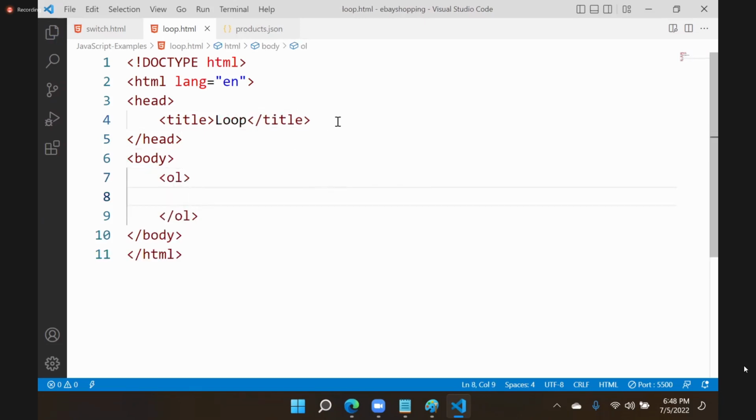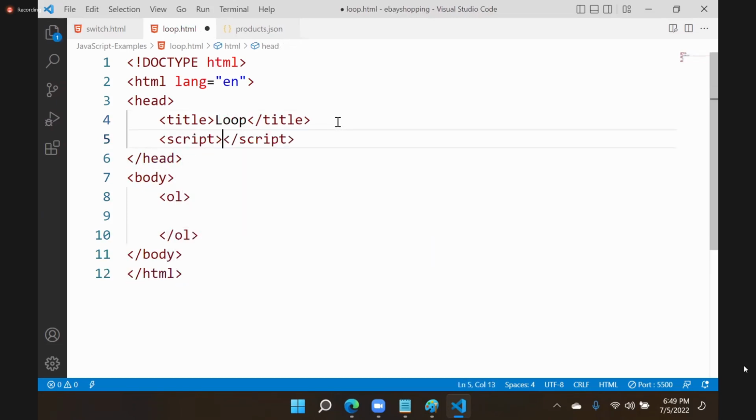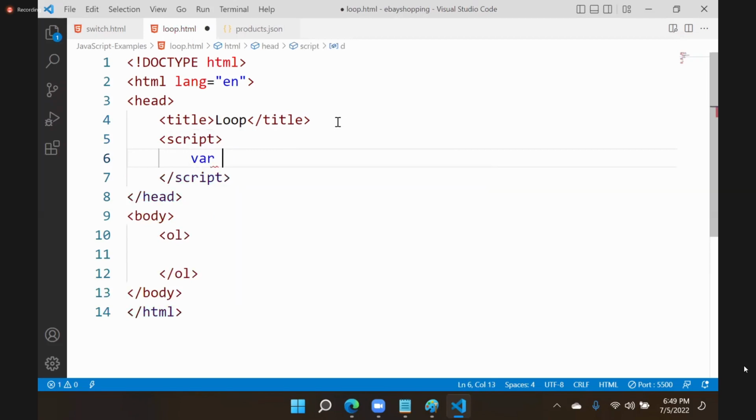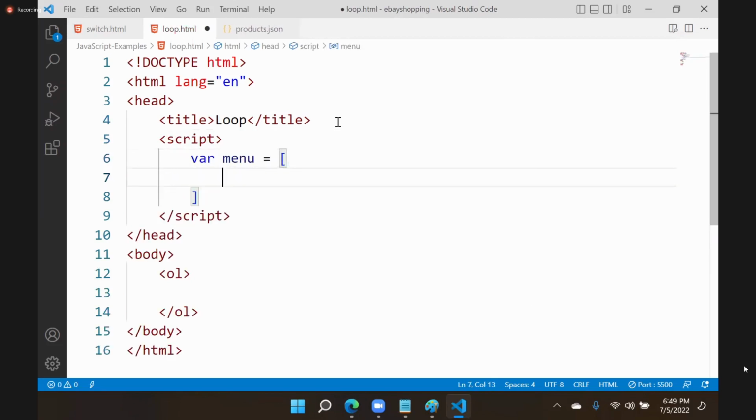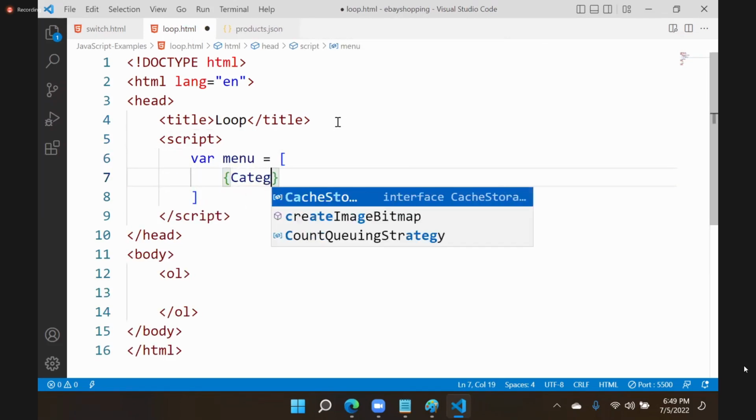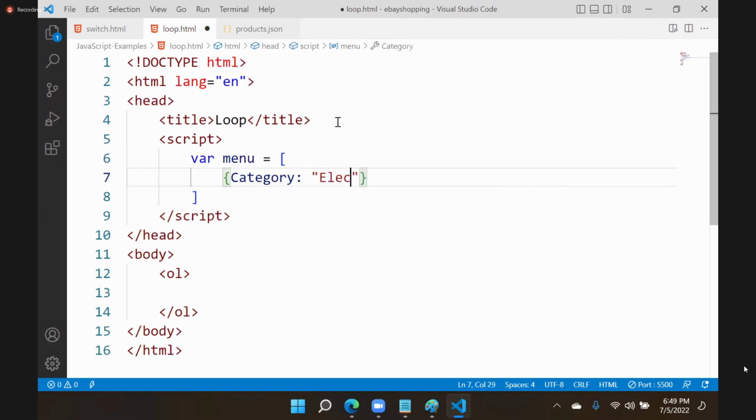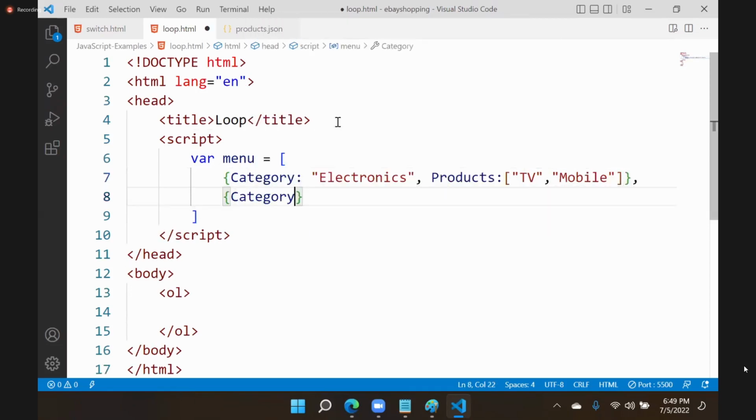Now I need to create here a script and with var some menu. Menu is an array of objects. It has category. Category is electronics. In that we have products. Products is again an array. We have like TV and we have like mobile. We have another category and the other category is like footwear.